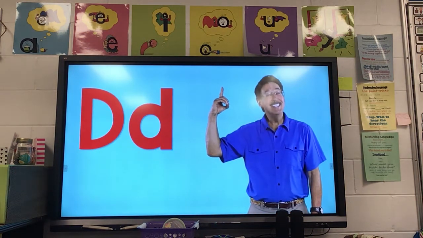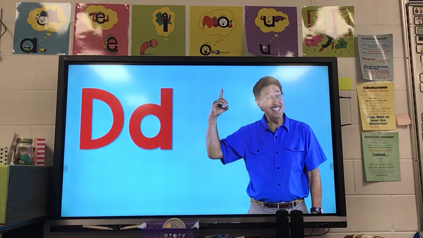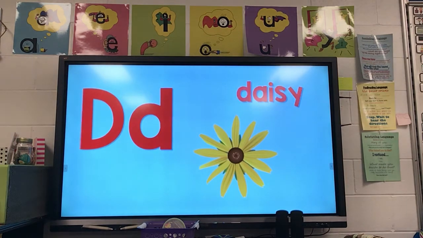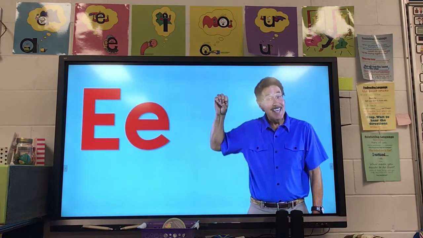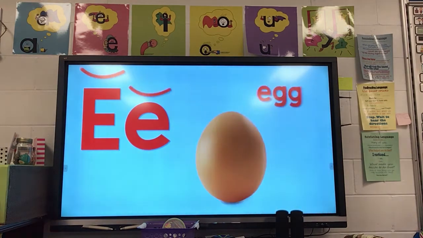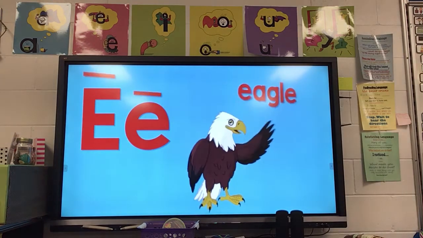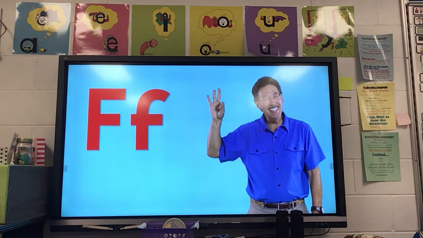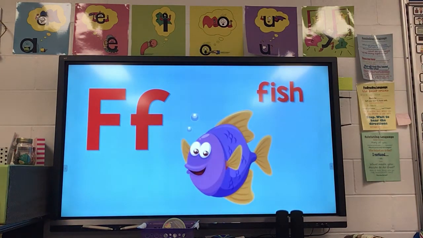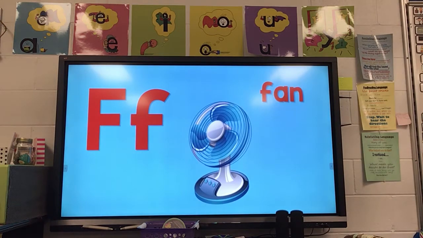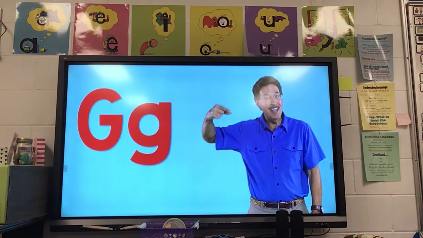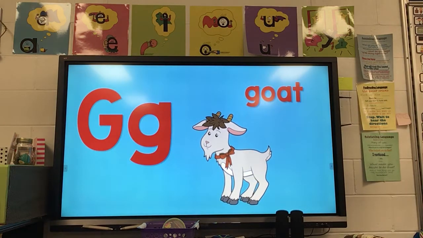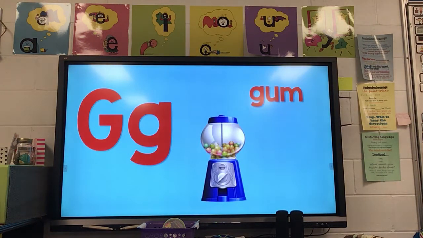D, D, this is the letter D. D, D, dog. D, D, daisy. E, E, this is the letter E. E, E, egg. E, E, eagle. F, F, this is the letter F. F, fish. F, fan. G, G, this is the letter G. G, G, goat. G, G, gum.